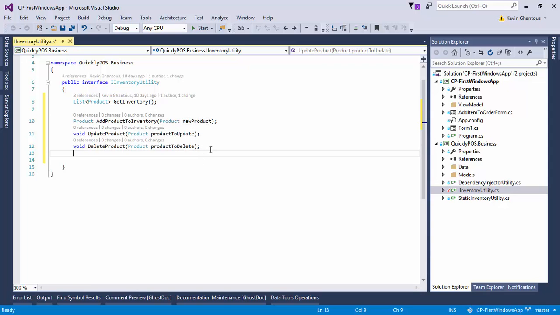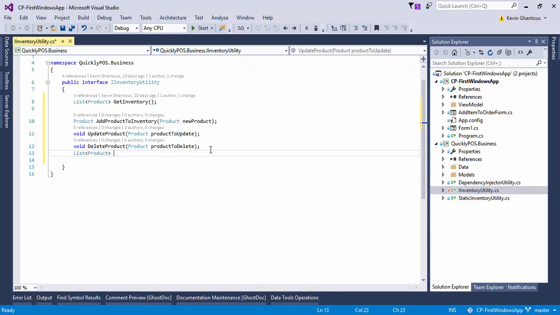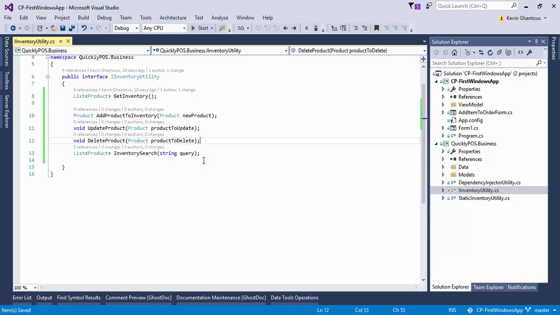And then the last one will be a list of product, and this will be inventory search. And then I'm just going to pass in a string, and this will be my query or my thing that I'm searching on. And we'll work out building in that functionality into there. So we've now defined additional functionality for our interface. These are functions that we'll then have to write into our inventory utility classes.